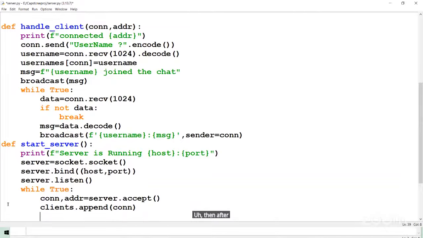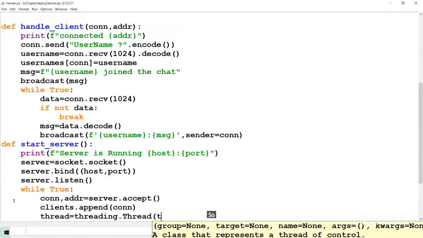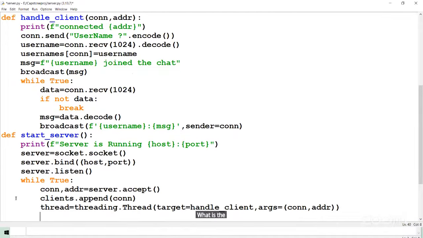Then after that, for every client you are creating one thread. So thread equal to threading dot Thread, and what is the target? Target for this thread is handle client. So this is a callable object, handle client. It means for every client it will create one thread, and here you are sending arguments. One is a connection and second one is an address, and thread dot start.